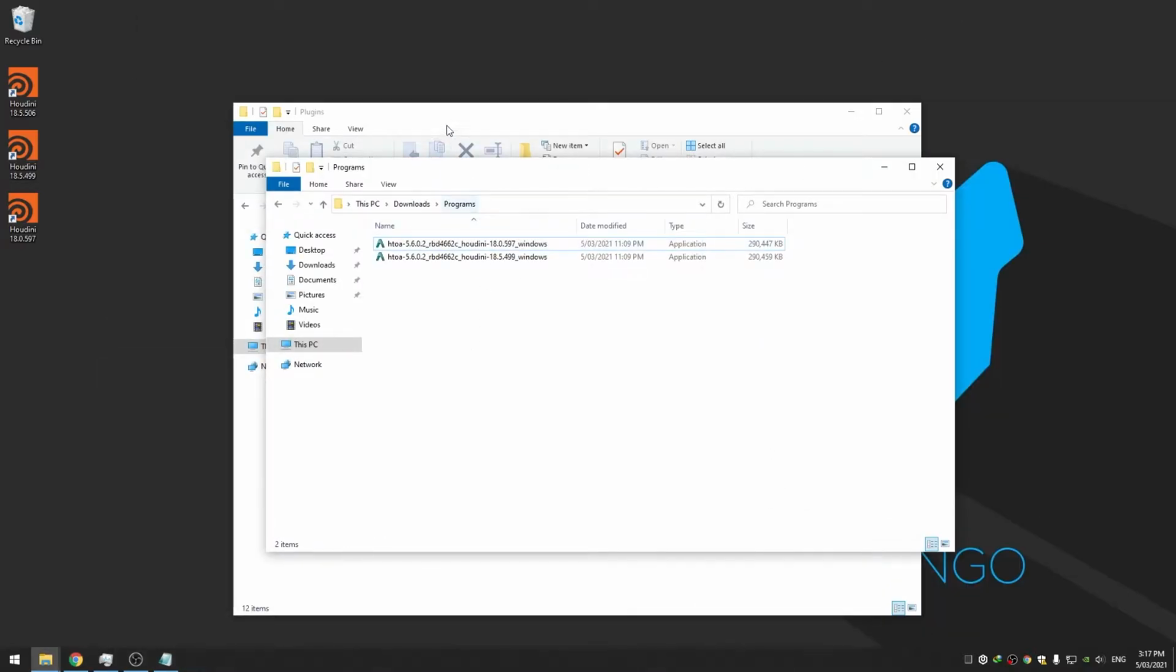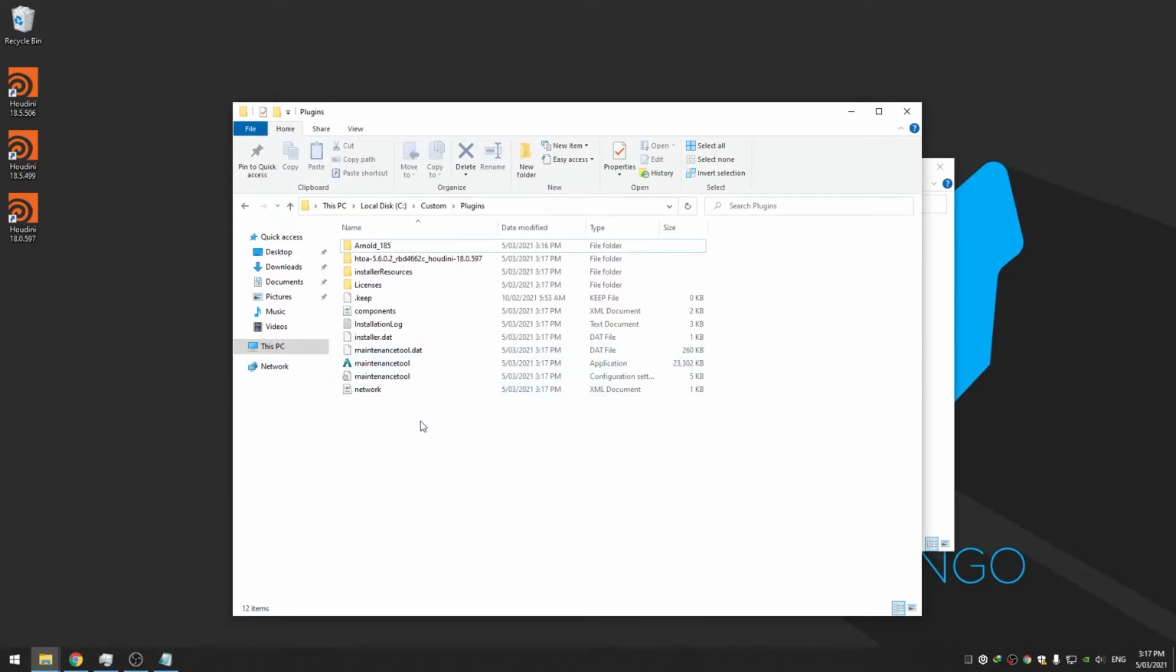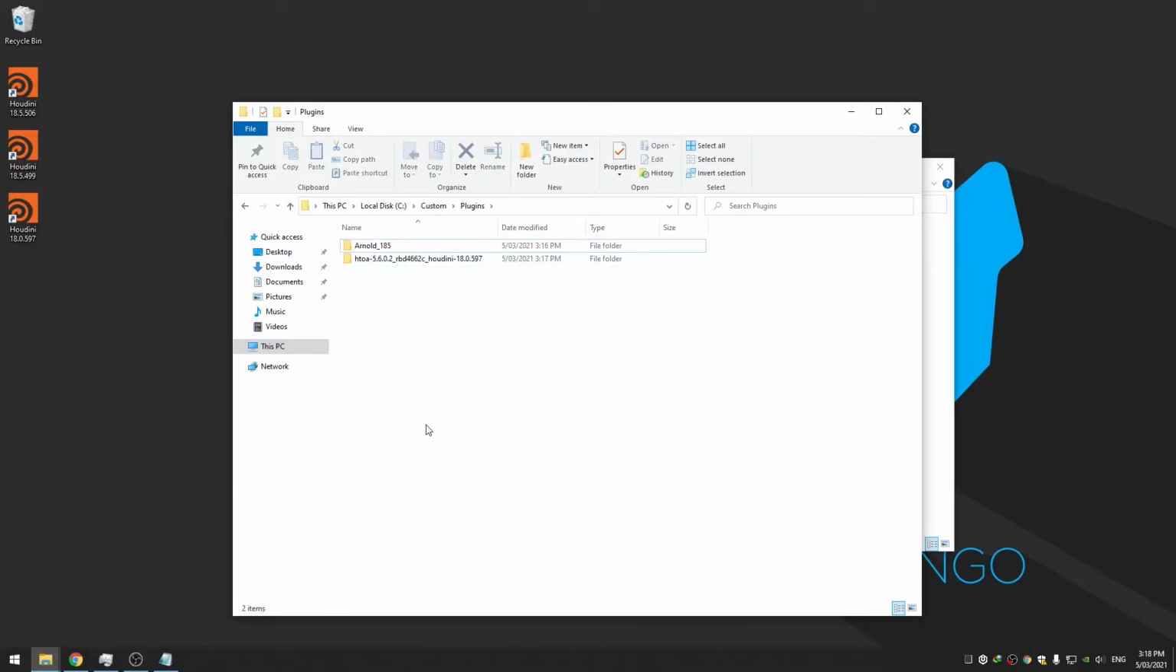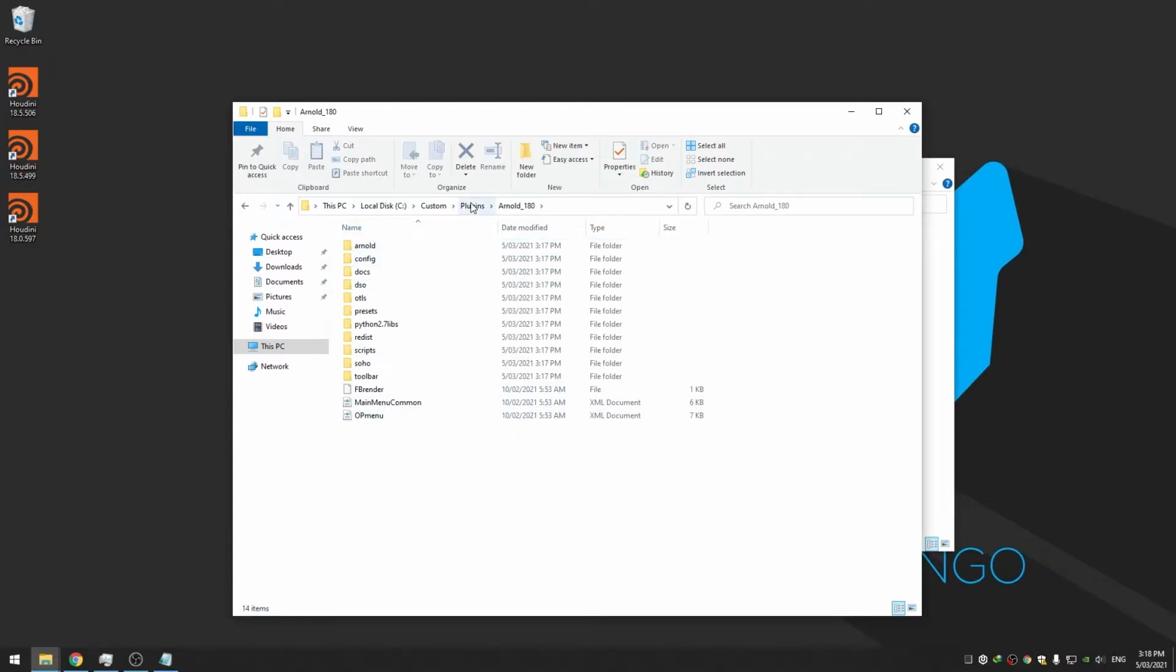Okay, now that I've finished that, I'm going to go back to where my plugins have been installed, and I'm going to delete everything except for this folder once again. I'm then going to rename it to Arnold 180. We dive inside, we're going to see a similar setup to what the Houdini 18.5 folder had inside of the documents.